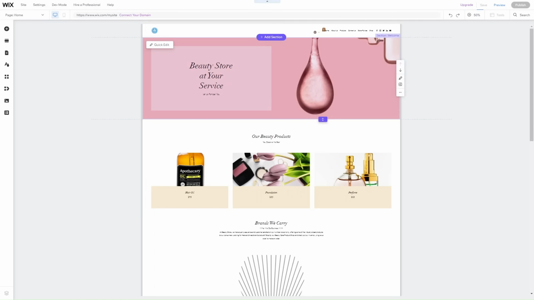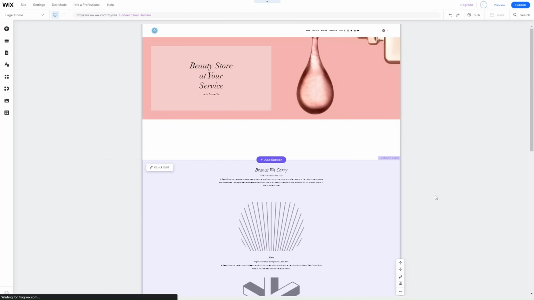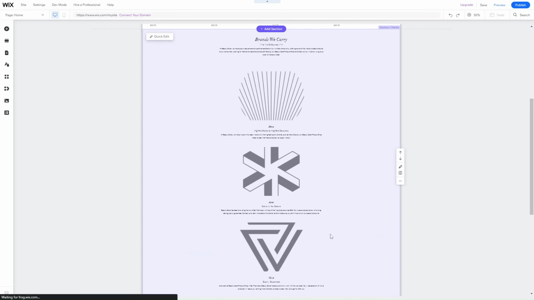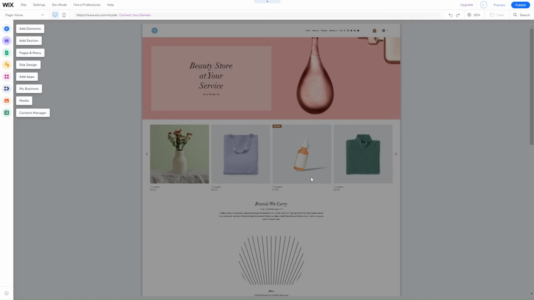So this is the final design, and this is the final website. You've got your homepage here, and this is exactly the homepage that we had selected in the beginning. And then you can see at the top we've got all the pages added as well. We've got all the social media links set, and we've got all the shop functionality here as well.